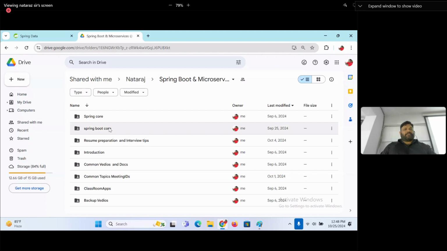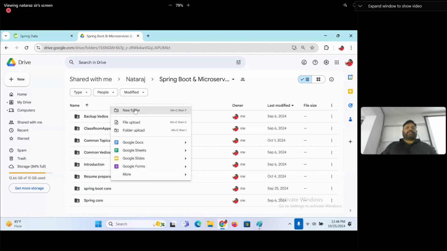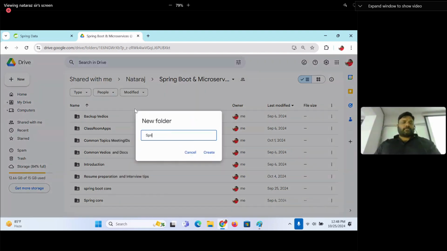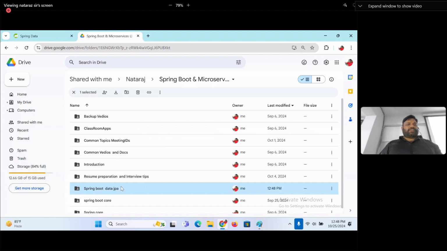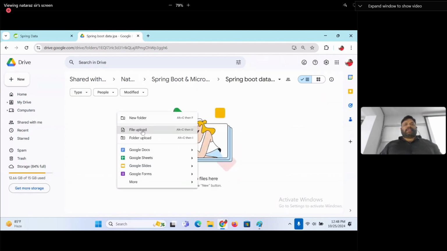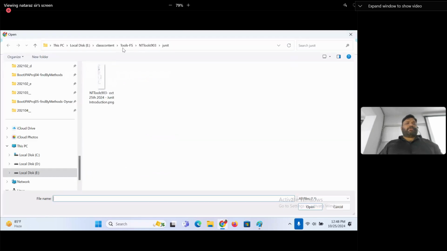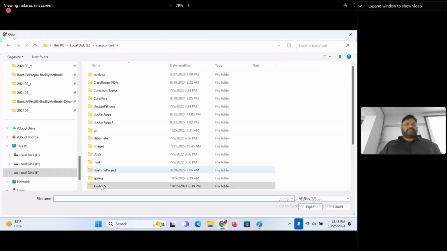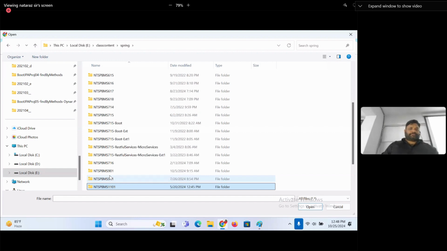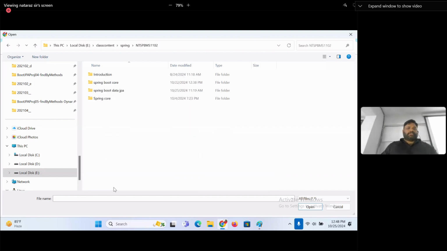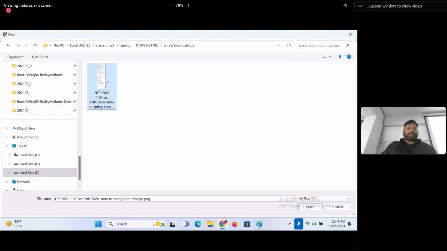Spring Boot microservices. I think I have to create a new folder. What new folder should I create? Spring Boot Data JPA. Here it is. File upload. Where is this? 1102 Data JPA.